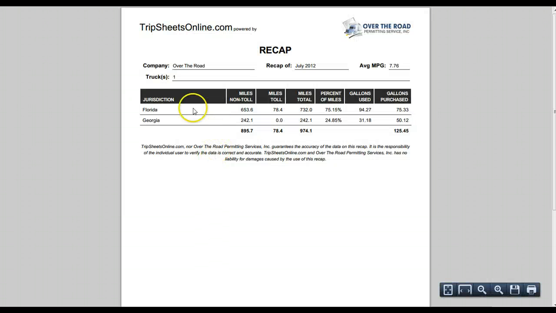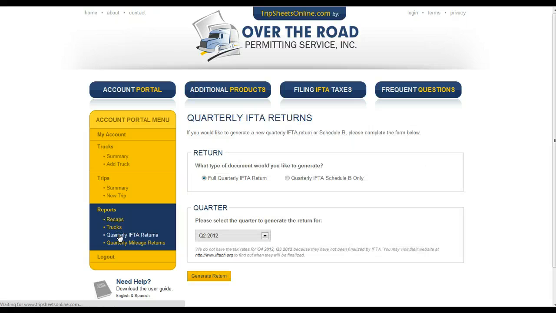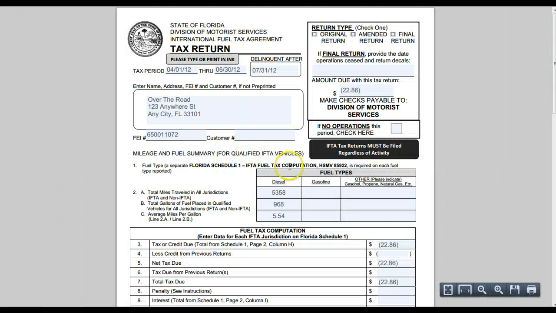It will take a moment or two, and then I click on it, and here's my recap, and it shows all of the miles that I have operated: miles, total miles, percentage miles, gallons used, gallons purchased. Here's my MPG, the recap of July. Once I'm done, I can either do another recap, or if I'm done with my quarterly returns, I can come in and say, okay, I want a second quarter because the rates for the third quarter are not in there. I can generate my tax return, and it will create a tax return for that state.